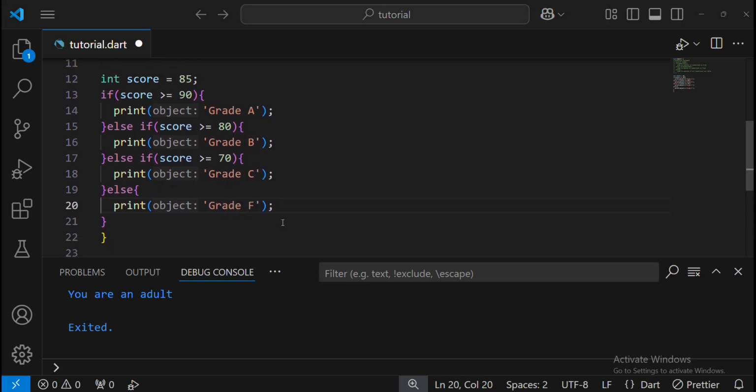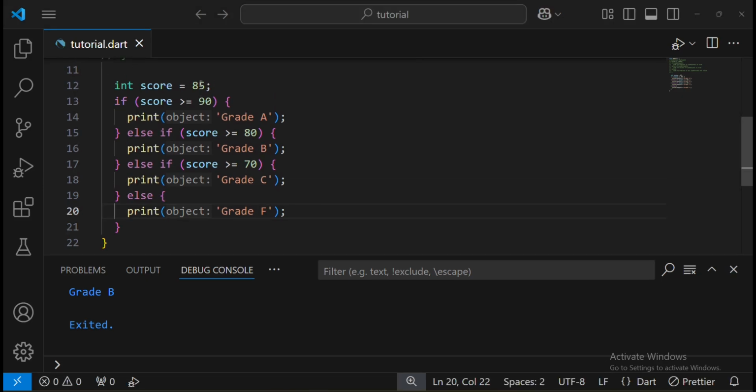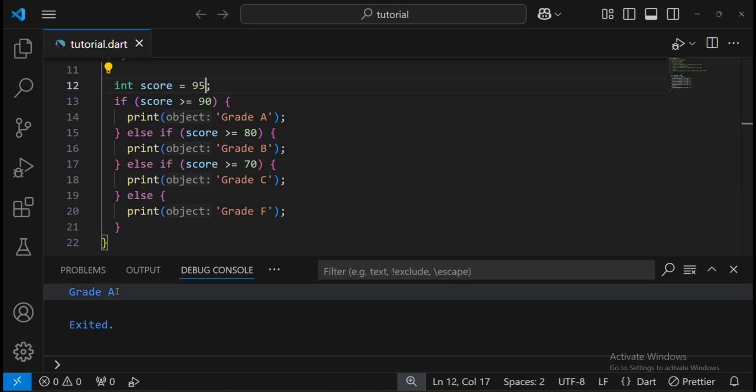So now let's run our code. We can see we have grade is B because our score is 85, which is greater than or equals to 80, but it's not up to 90. That's why the first condition is false. So if you change this, now we make it, let's say 95, and let's run this again. You can see we have grade A.